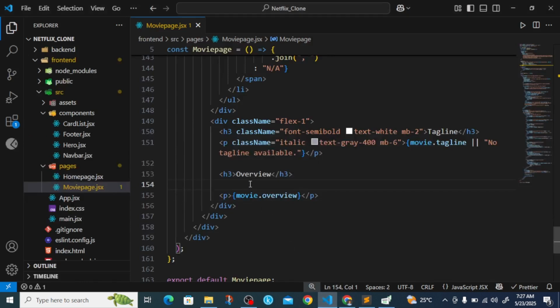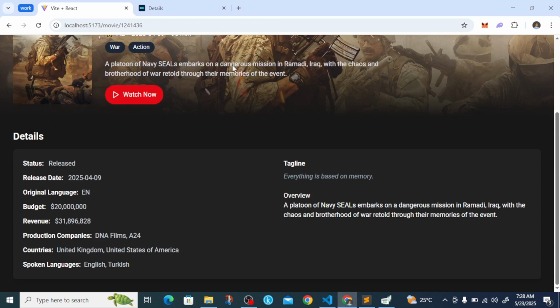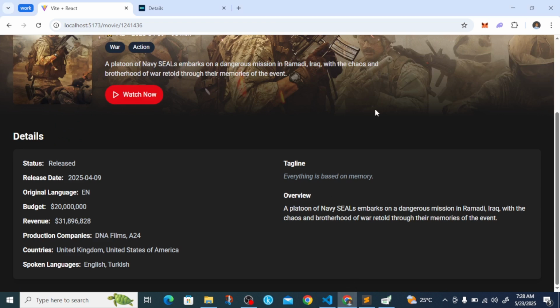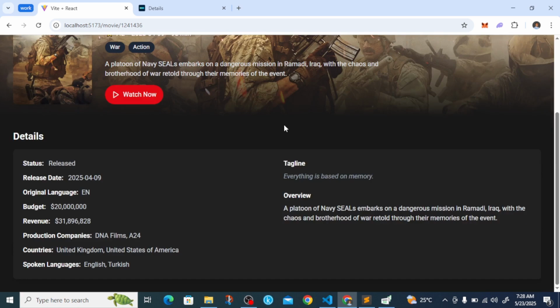So let's style this. This h2 should be the same as this one, so we can just copy this, Ctrl C, and then paste it here, Ctrl S, and then this overview will give us a class name of just one class name, text-gray-200. This should be okay. Let's see. Yeah, it's better. Okay, so with this we are done with the details section. As you can see, this is looking like a real movie application.